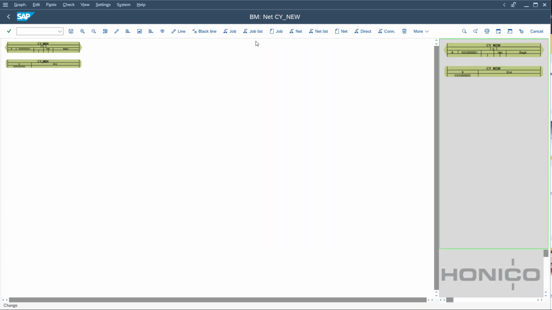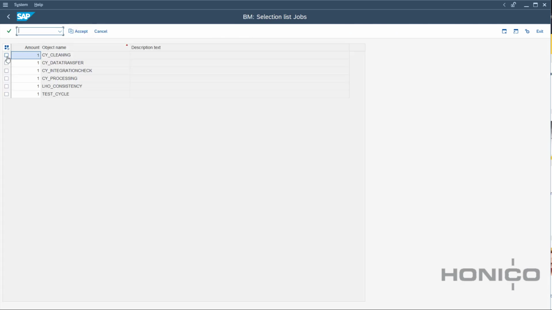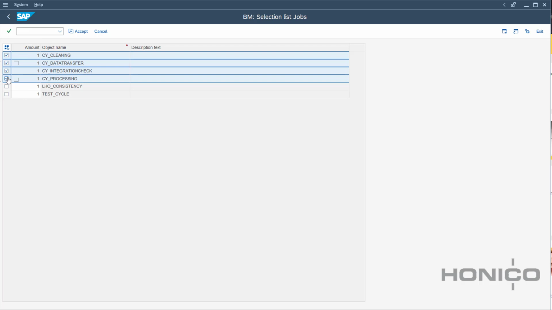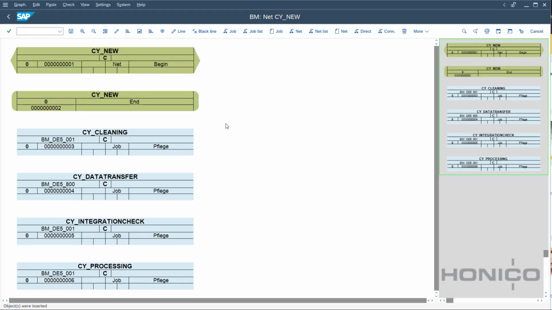Click the Job List button here to insert more jobs at once. Hold the Control key and select all the jobs you need. Press Accept. You will now see all jobs in the graphic view.